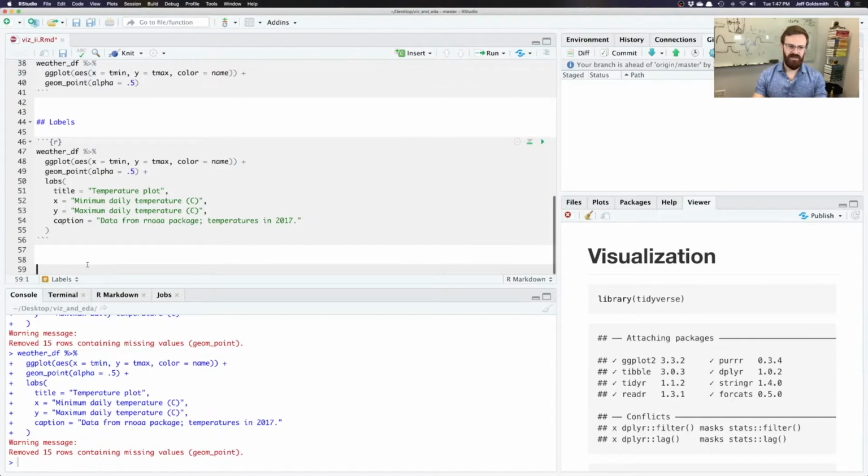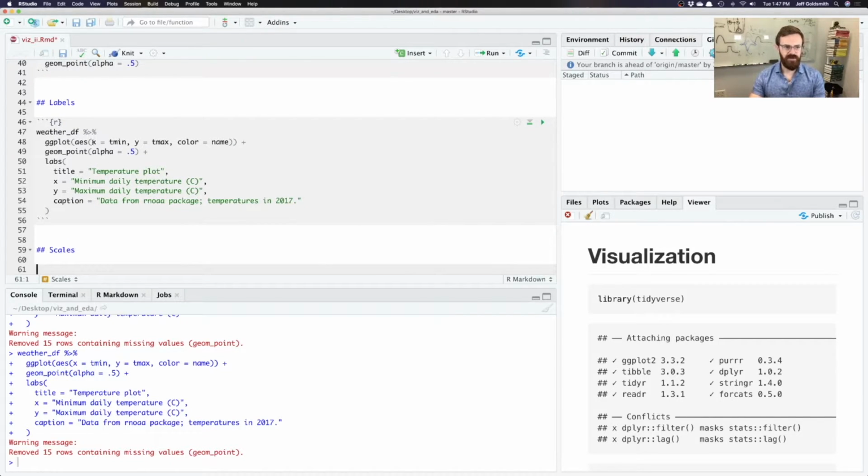What we're going to do next is start to get an idea of what happens with scales. Now, when we define our aesthetic mappings, we know that X goes to Tmin and Y goes to Tmax and color goes to name. And those define an association between a variable and some feature of our plot. And that often happens a little bit by default. What exactly goes between this variable and this plot feature? Scales give you a way to take some control over that.